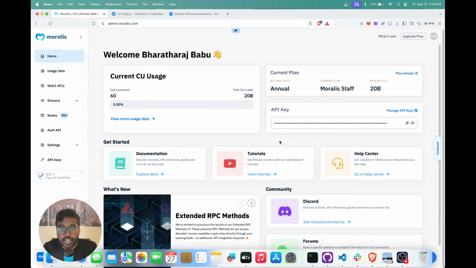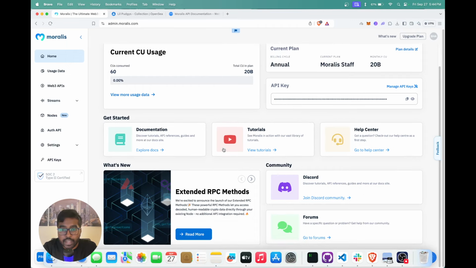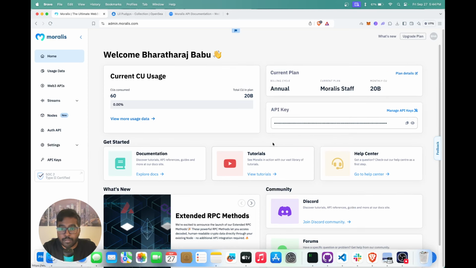You can see that my dashboard shows me how many compute units I've consumed. It shows me my API key. You have the links to documentation, tutorials, etc. from here. So if you're building on top of Moralis, you have everything you need right here that you can quickly explore and get started.